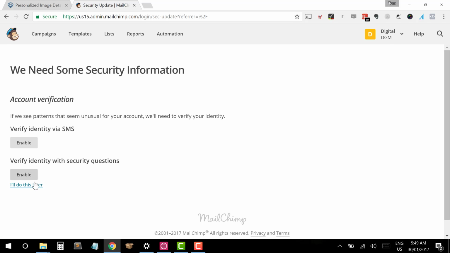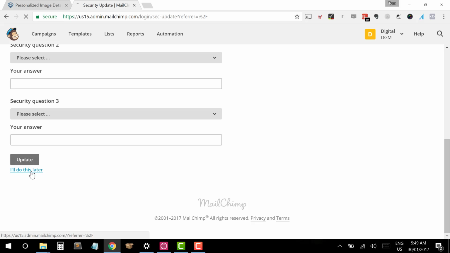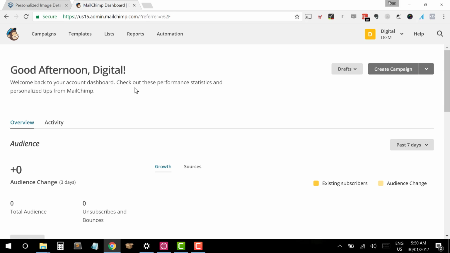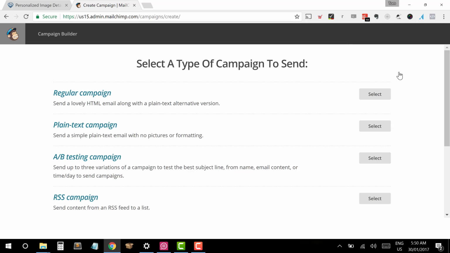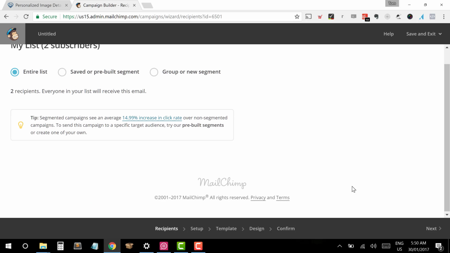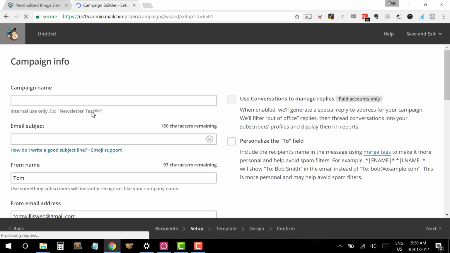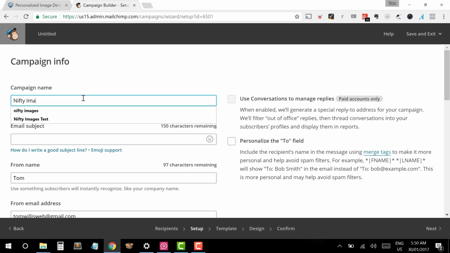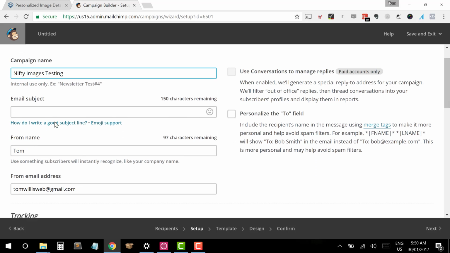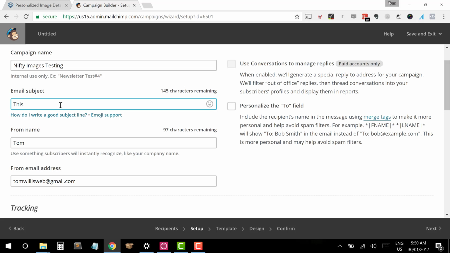Okay, so I've just created a test account here in MailChimp to try this out. So the first thing that I'm going to need to do is just go ahead and go to create campaign. Over in here, it's asking, I'll do a regular campaign. Send to my whopping list of 2 subscribers. Set up Nifty images testing. Subject line, this is my Nifty image. Everything else can stay the same.